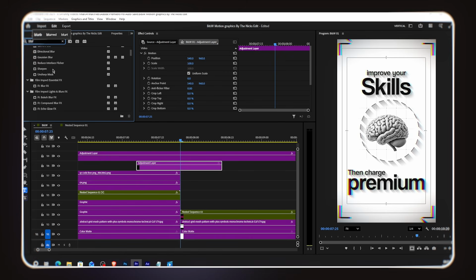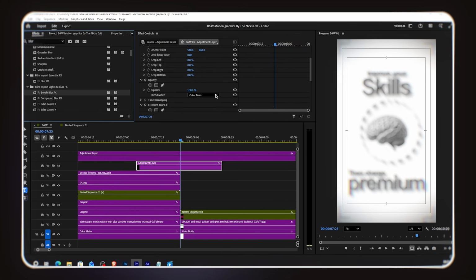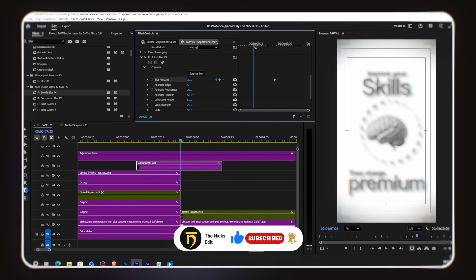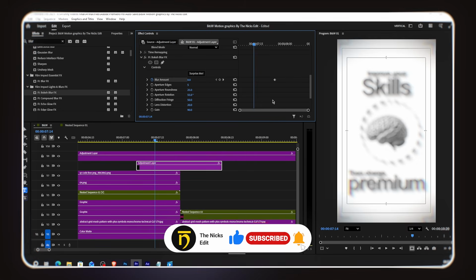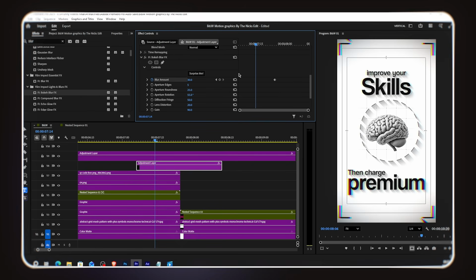Bokeh Blur creates a beautiful, soft, dreamy out-of-focus effect, perfect for a smooth scene change. In Effect Controls, I position my playhead right at the center of the adjustment layer, which is exactly at the scene change point. I turn on the keyframe for blur amount. At this center point, the default blur amount is 30%. That's perfect. So I just turn on the keyframe and leave it at 30.